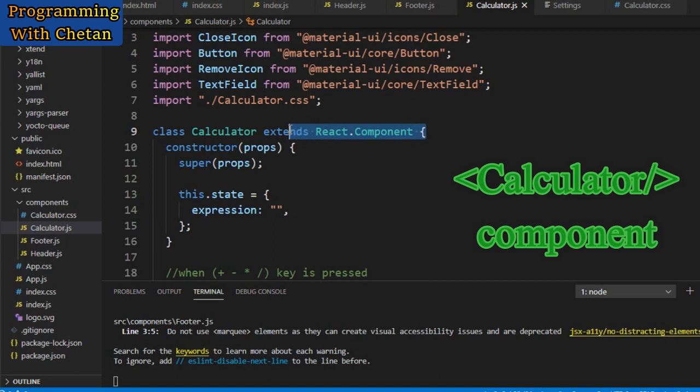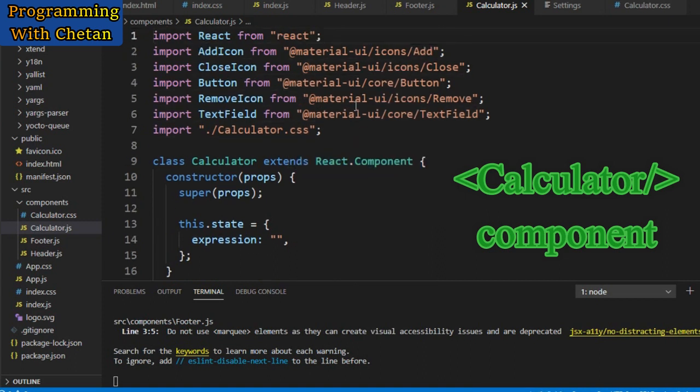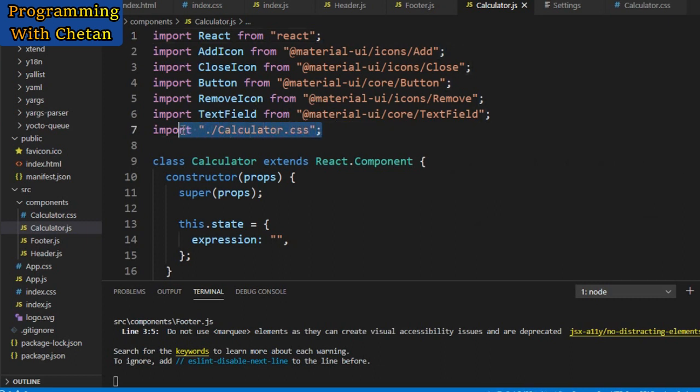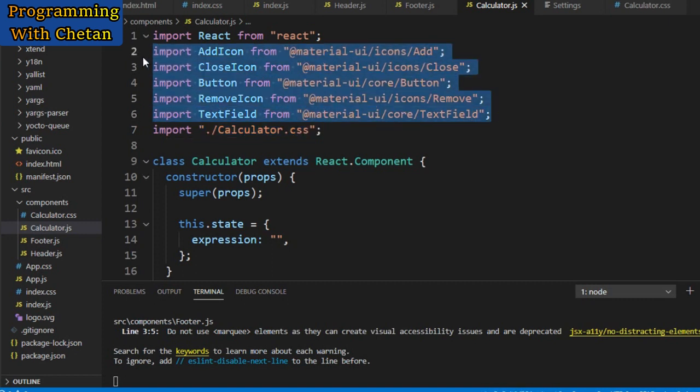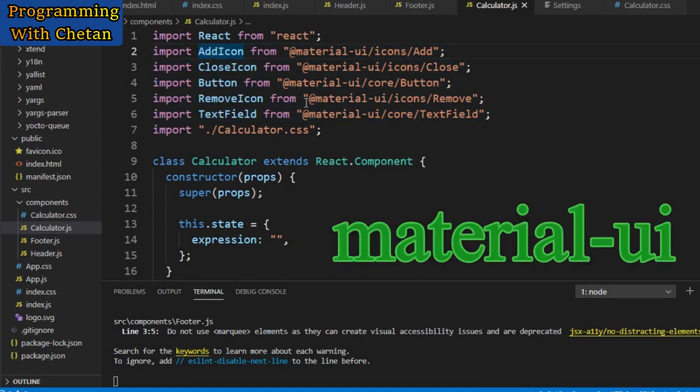the React.Component class. And before moving further, let me first tell you that the CSS class which we are using for this particular component is calculator.css. And here you can see that I have also imported various components from Material UI. So Material UI is a complete package to develop our React components. It provides us various components to design our web page.